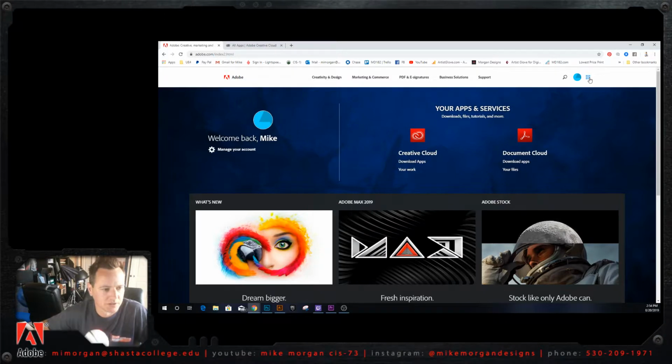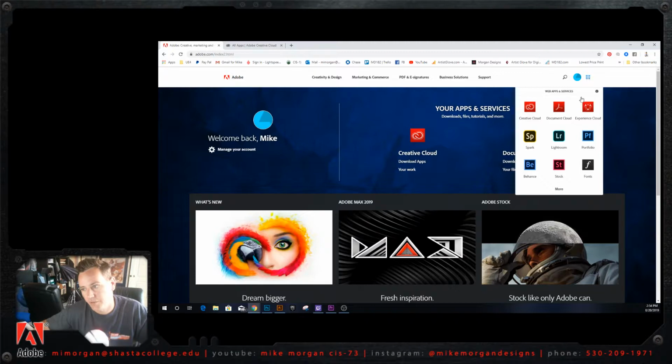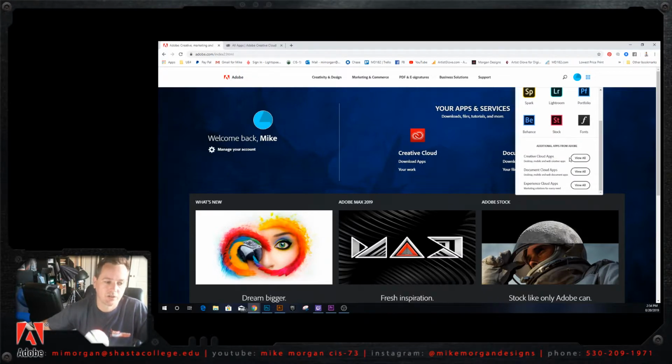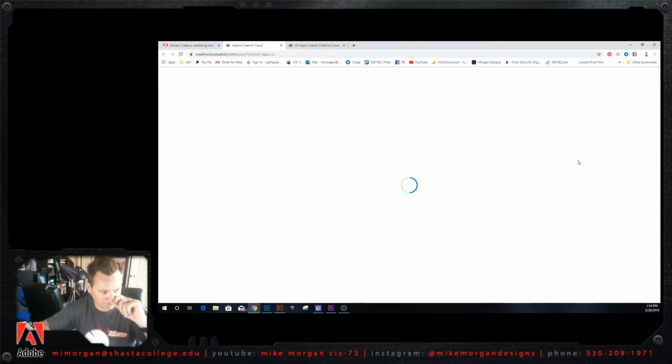You don't have to. So the way you get the actual programs is like this. See my cursor? In the top right, we're going to click this one right there. Then we're going to go down to More. Make sure you go to More. And then we're going to go to this part right here: Additional apps from Adobe, Creative Cloud Apps. That one, we're going to do View All.